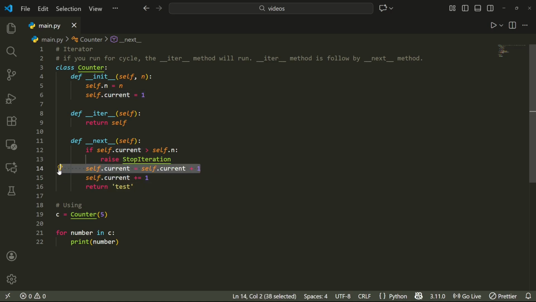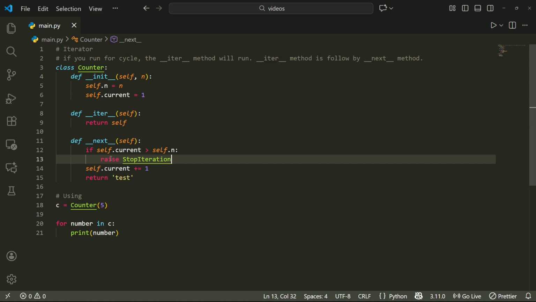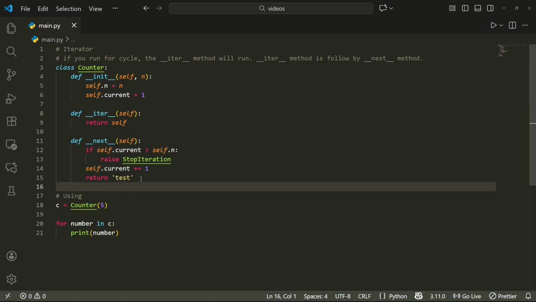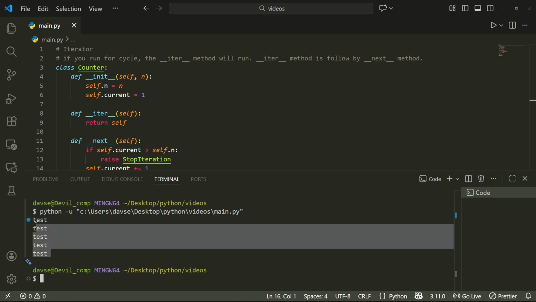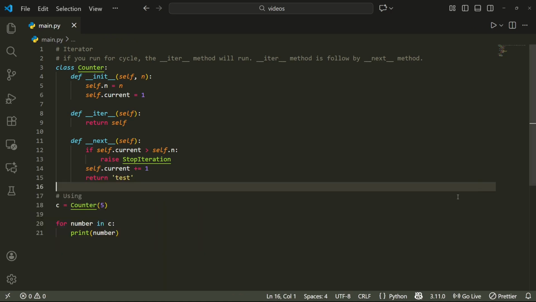So here the self.current will be, the first is 1, then 2, 3, 4, 5, and after that 6, and 6 is greater than 5, so it will stop. And it will return the test. So if I run it now, you can see that really we have 5 tests here, because it goes 5 times. Yes, I hope, guys, that you understand.